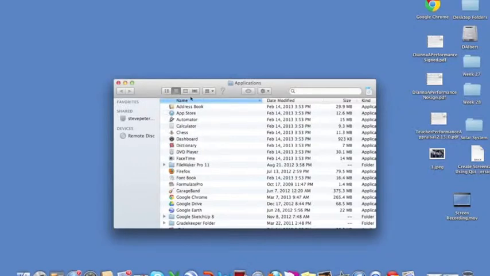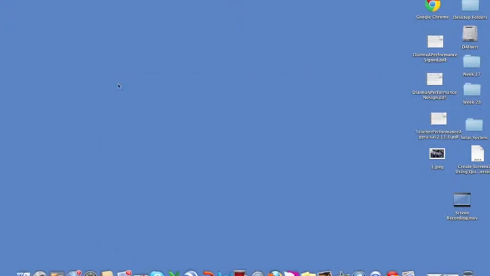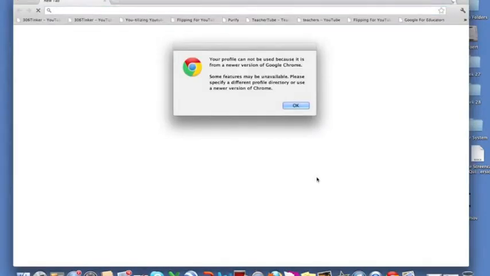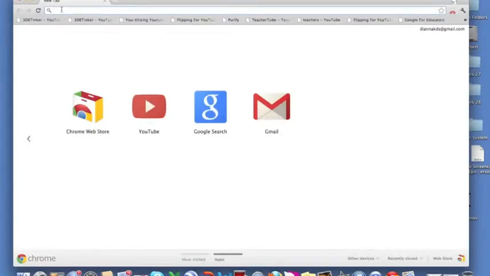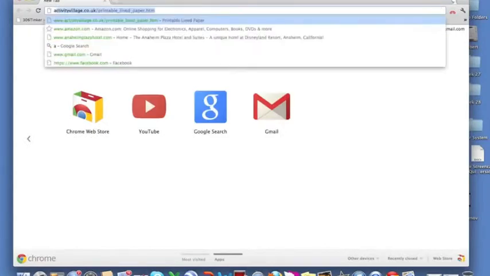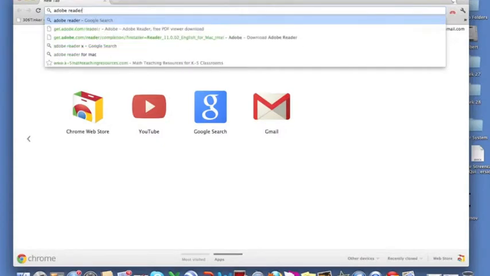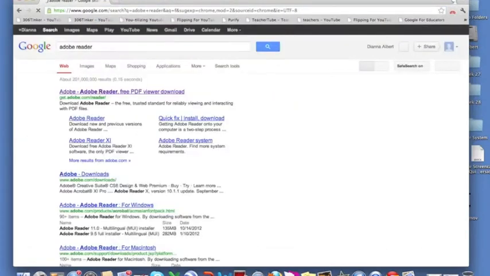We can clearly see up here that we do not have Adobe Reader. If you did, it would say Adobe Reader, but since it's not there, I know I don't have it at all. We need to make sure that we have the correct version. So I'm going to open up Google Chrome, and right up here in the link bar, I'm going to type in Adobe Reader and just hit enter, and that's going to bring up my search options.